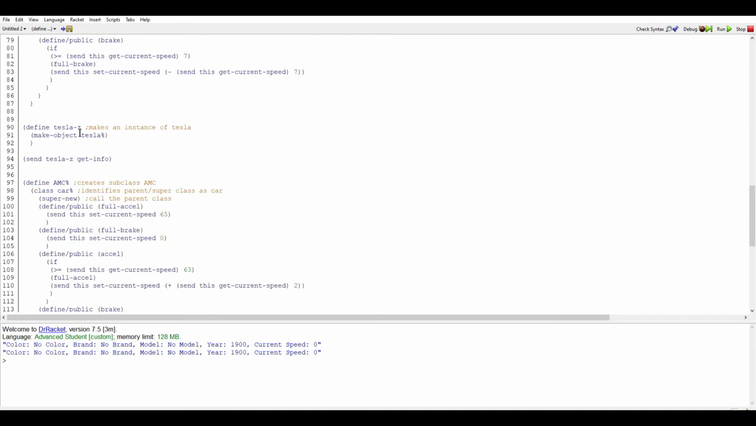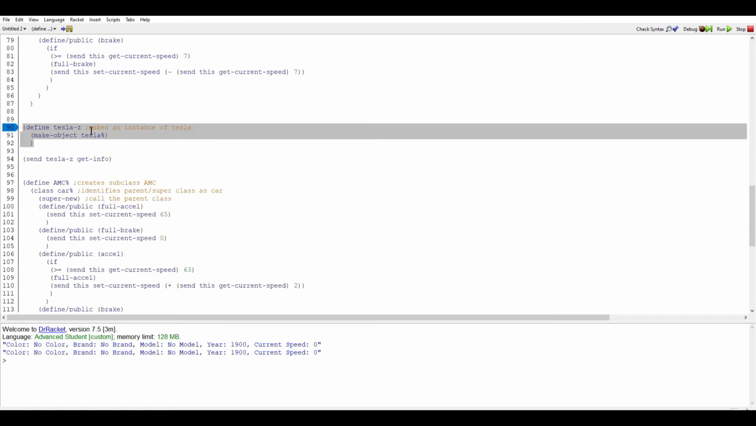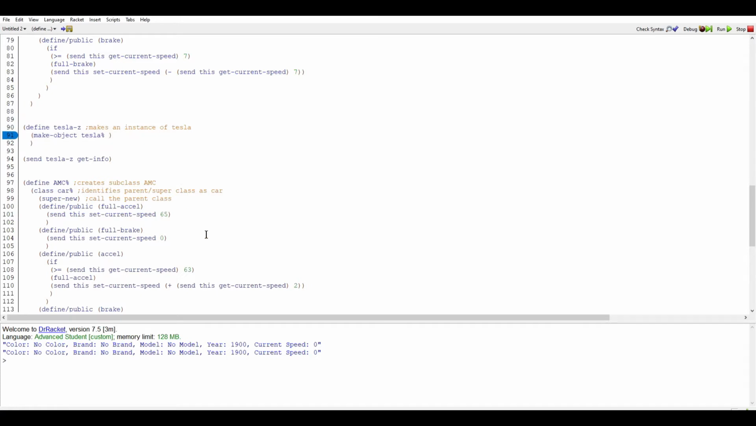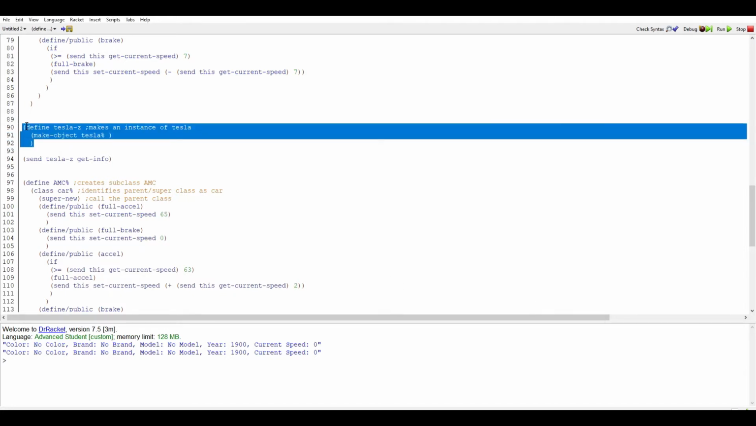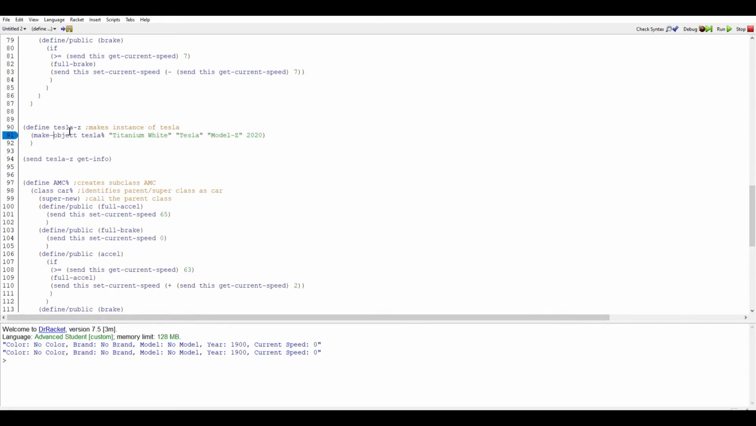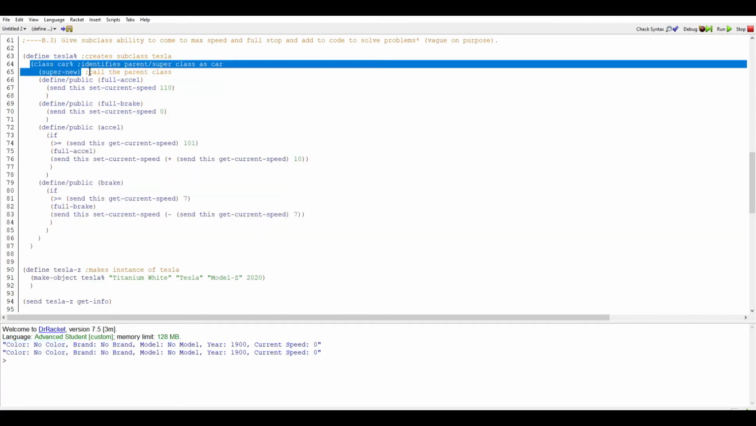And in my homework, when I had created this define Tesla Z, and then I wrote make object Tesla, I actually tried to create it like we made our structures, our structs. So I had actually written, and I'm just going to copy it because there's no need to retype this again. So I just typed in the values. So make object Tesla, and then I wrote titanium white, and then Tesla Model Z 2020. Because that is the order in which my fields are in car, which is our parent class.